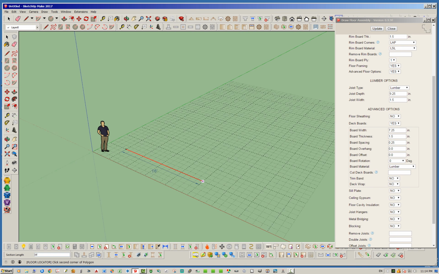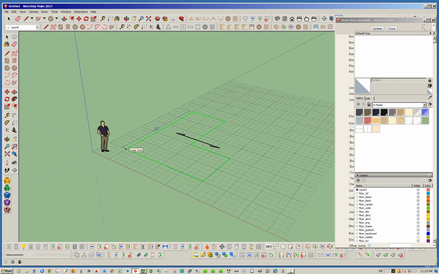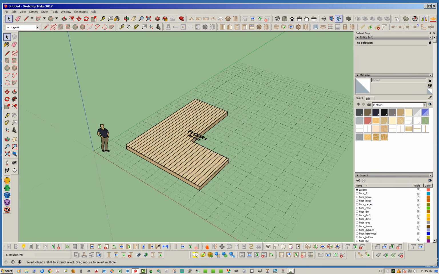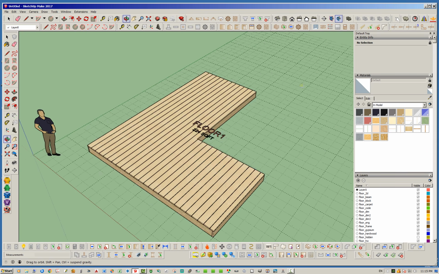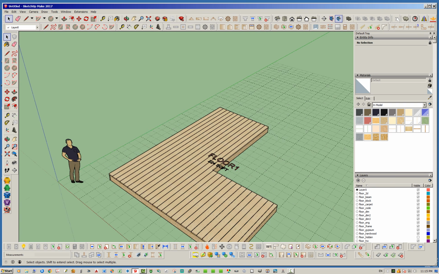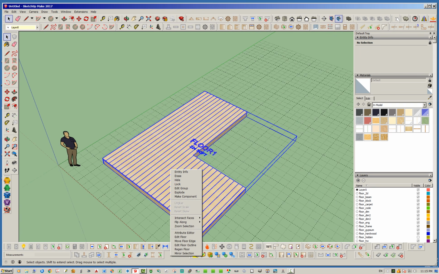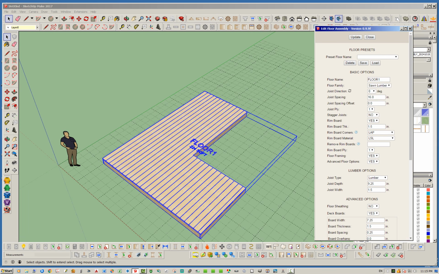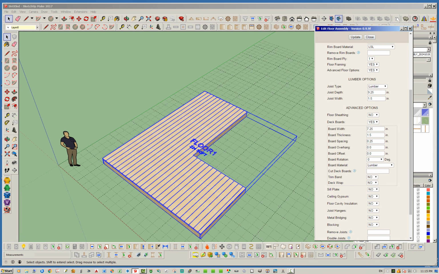Now we're going to make this a little bit not rectangular, just so we have some architectural interest going on. Go ahead and draw that L shape. Okay, so there's our typical deck. Right. So now what I've done is, let's go ahead and edit this with the edit function, edit floor. You'll notice here now under the deck board options, we've got two additional items. So we've got trim band and deck wrap.